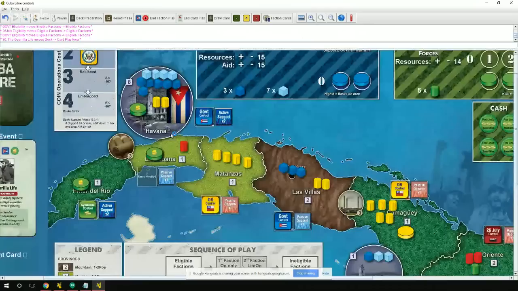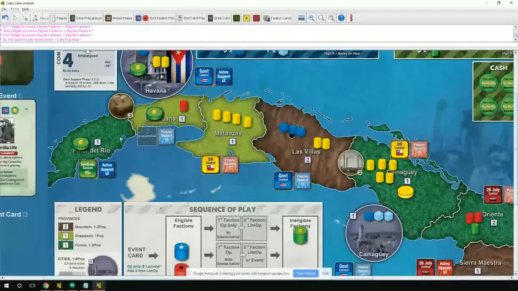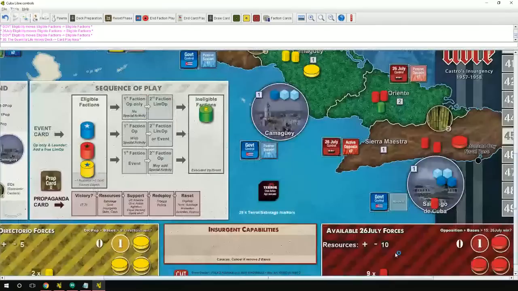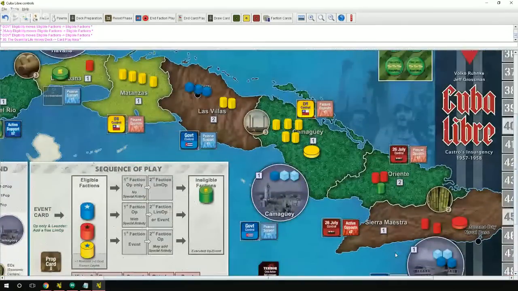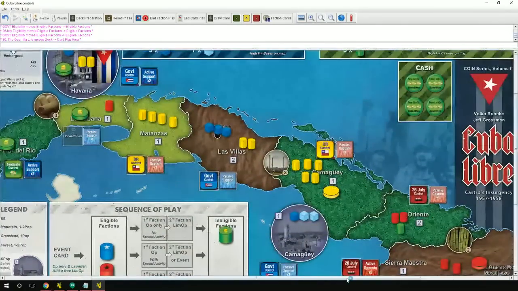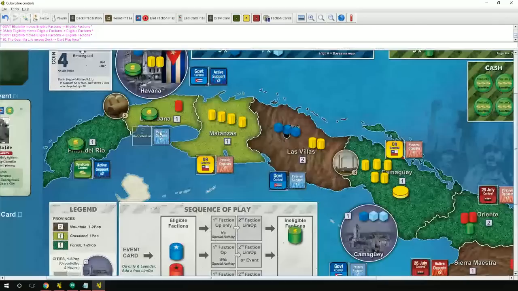So in this map, Havana is 6. All of the provinces have a population of either 1 or 2. That's important to keep in mind because that is going to play a role in calculating points based on the area you control.